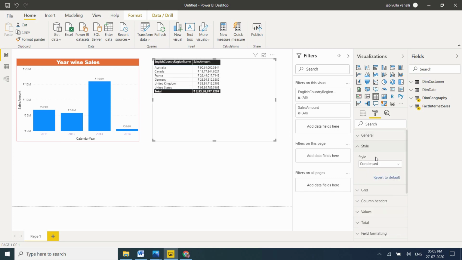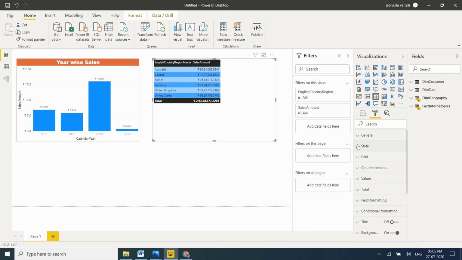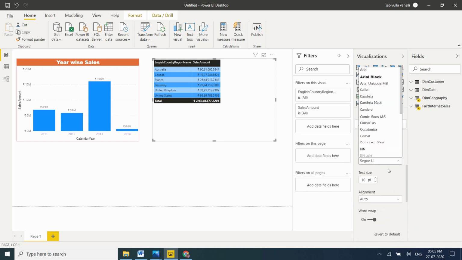So these are the options styles available. Okay, fine. Now go to grid, horizontal grid and vertical grid. The horizontal grid is there, and you can give the gridding color also. So column headers, if you want, change the font family, that is fine.